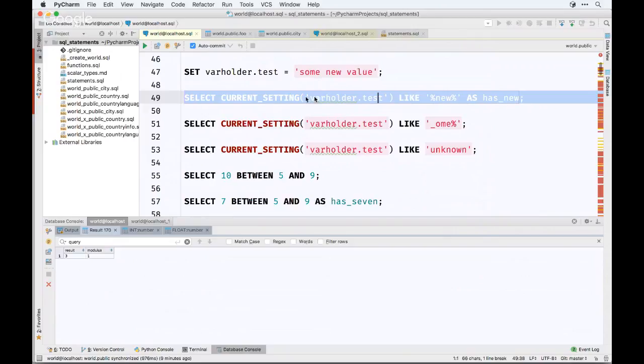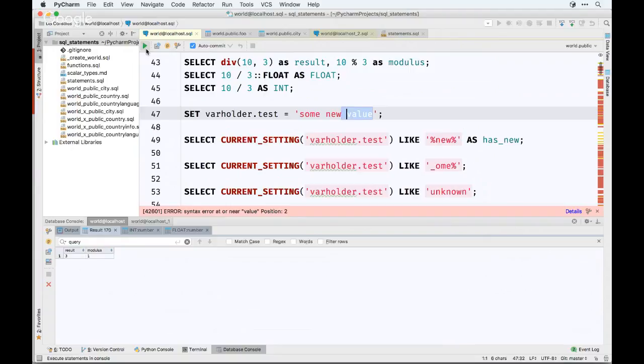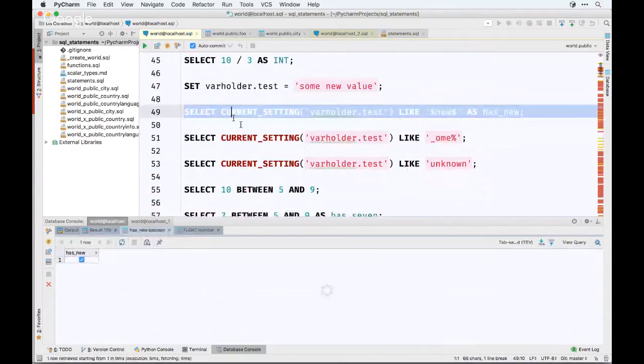So right here, I have select current setting varholder.test like new, and that's basically saying I have some new value. So this is saying anything before is allowable, anything after is allowable. As long as it meets those two conditions, as long as new is somewhere in the string, it's going to work. You've got the percentage around new.